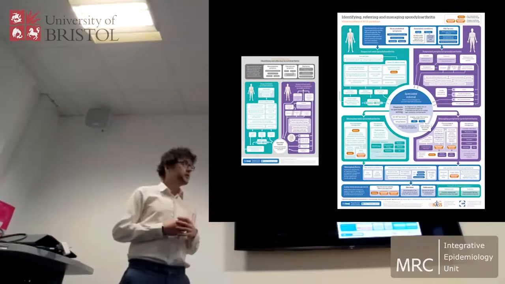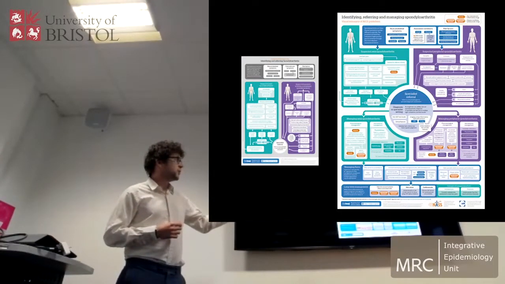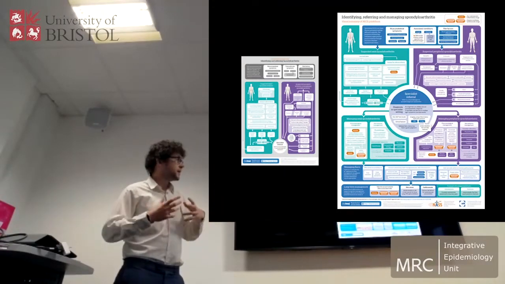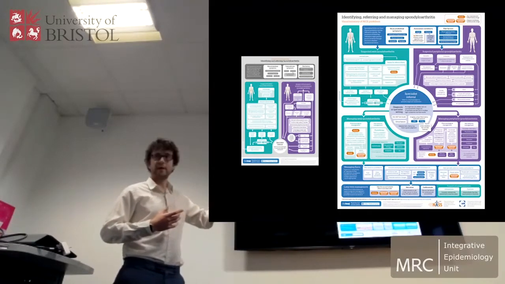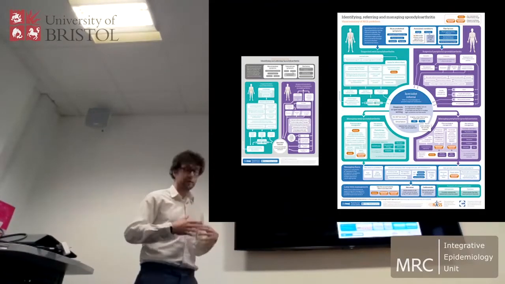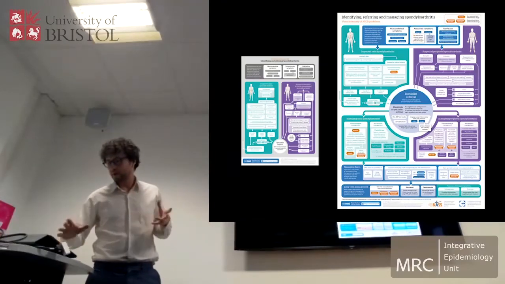Some of them get turned into posters like this one, so we started off publishing one, and an organisation who was interested in that condition, this is a nice guidance on spondyloarthritis, came to us and said, well, this only deals with the diagnosis part, what about the management? And so we made a whole poster that covered the whole guidance for them, and that went out with a print journal.